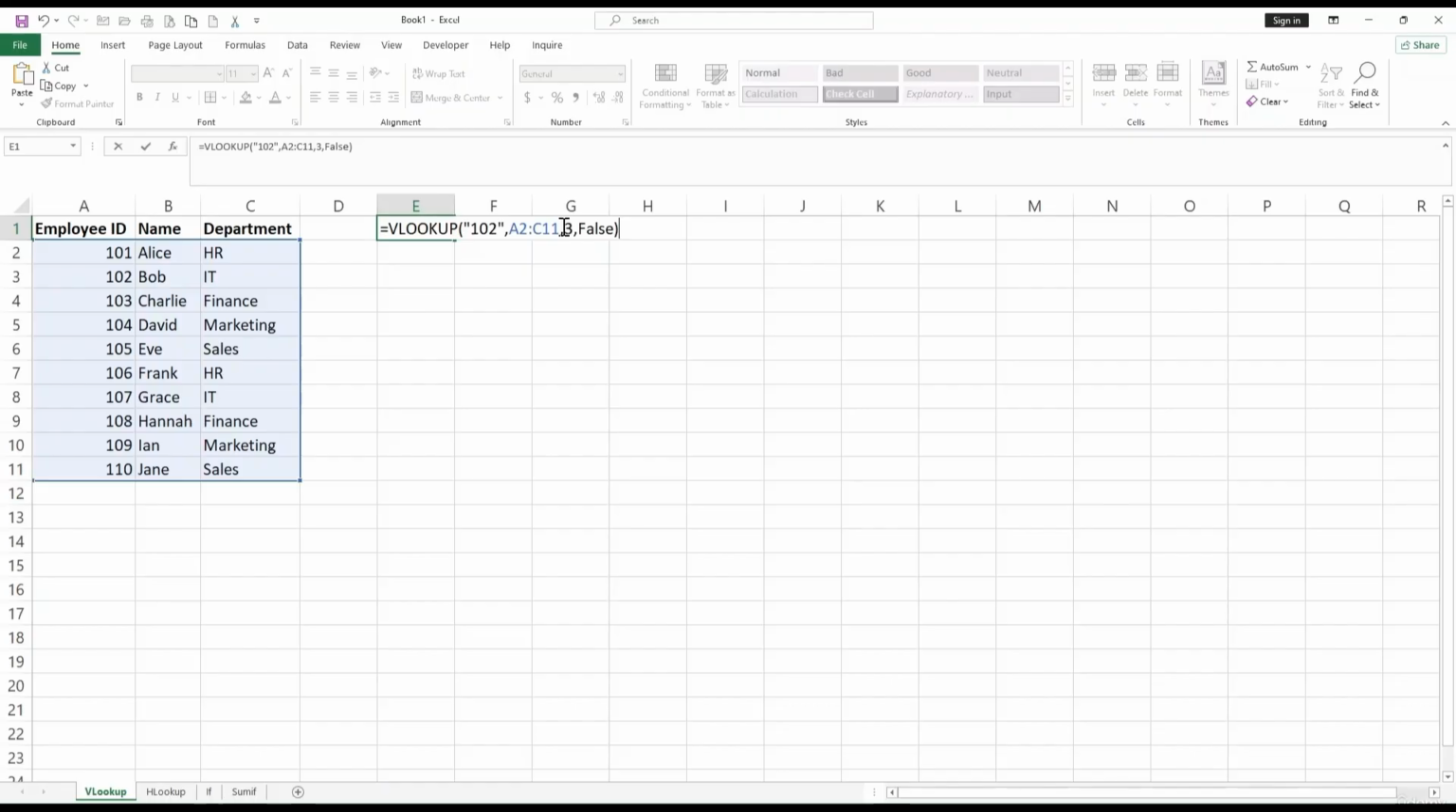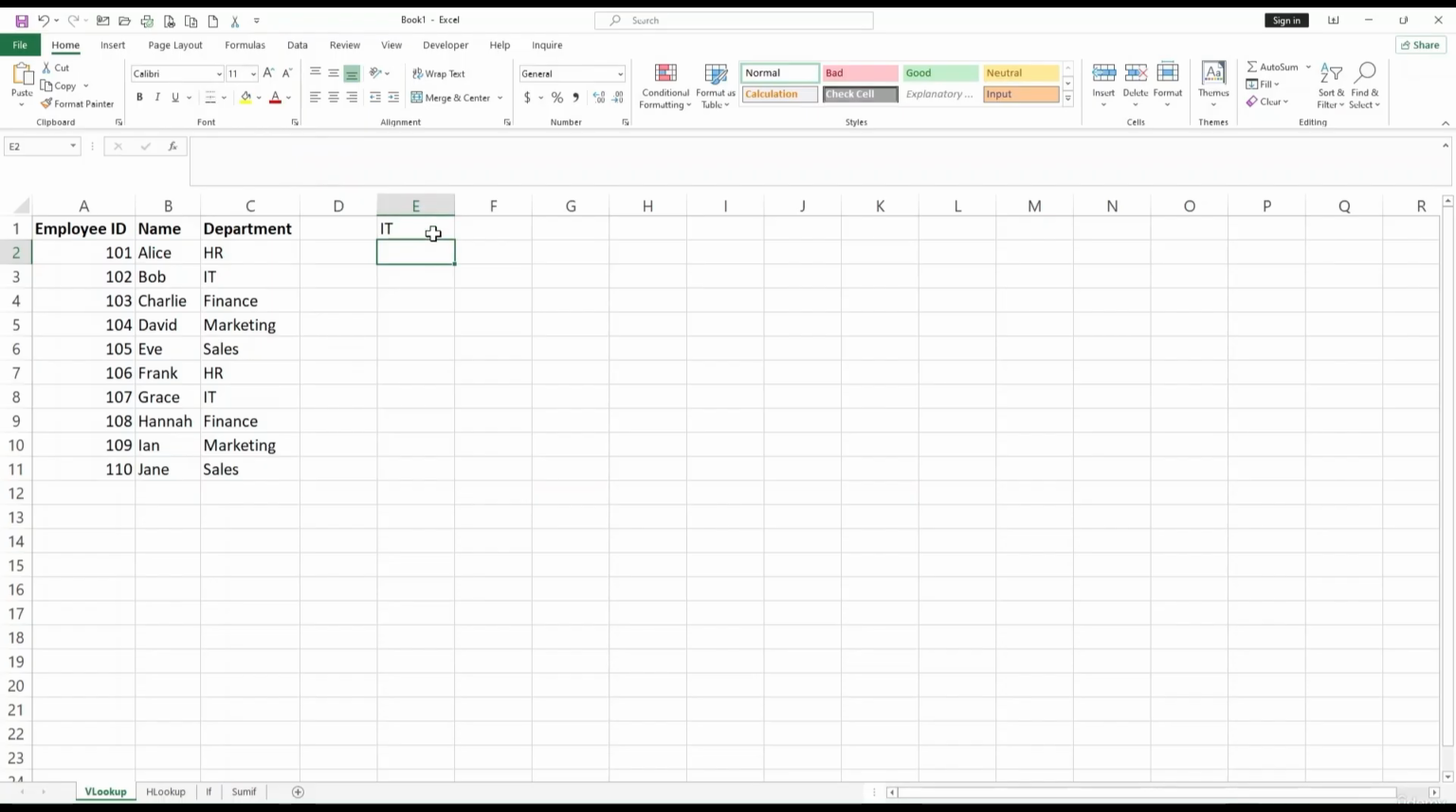So let's hit OK, and let's do it again. And instead of this one, if I take this out, here we got the result. Okay, the department for employee ID 102 is returned with the VLOOKUP function.